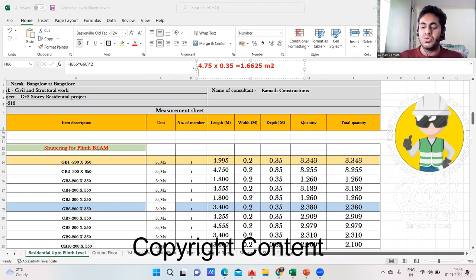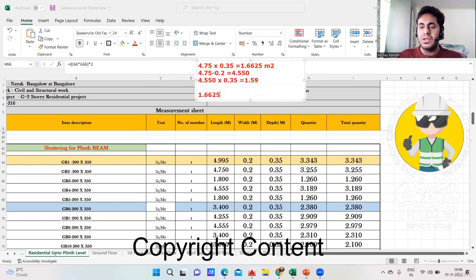Done. Now the inside portion I'll go. It is 4.75 minus 0.2 because the width of the beam I'm deducting. It is 4.550. So now 4.550 multiplied by the depth. Depth will be the same whether you do it outside or inside. So how much is it? 4.550 into 0.35 is 1.59. Now you add both things, 1.6625 plus 1.59. Let me know what answer you're getting. I'm getting 3.255. And how much did I get in the Excel sheet? In the Excel sheet also I got 3.255. You're getting my point?